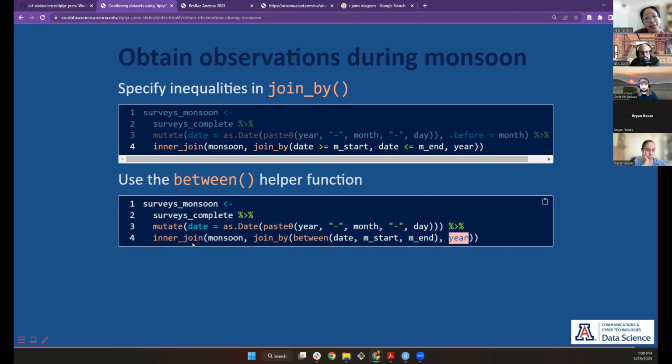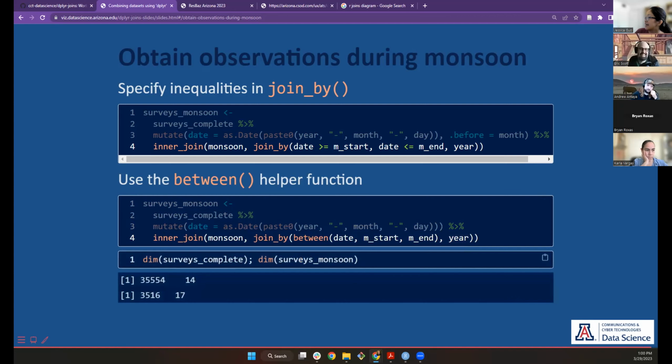So this is a case of using inner joins. We came up with an example that both uses the non-equi function of join_by and uses inner_join. That's as contrived as I could get for that. And then you'll be able to see the dimensions and how they've changed. There were a total of 35,000 observations overall and 3,500 observations during the monsoons of these years.